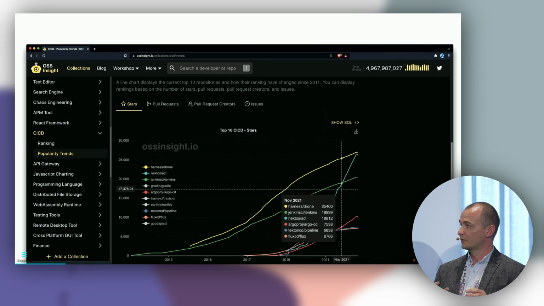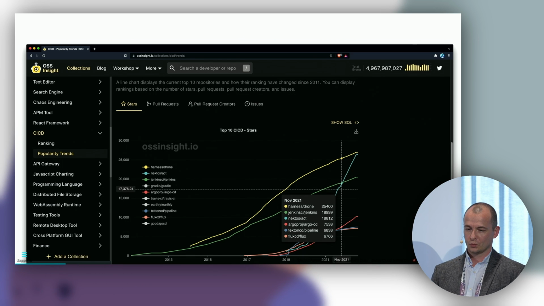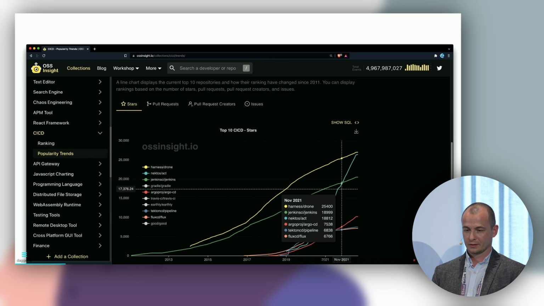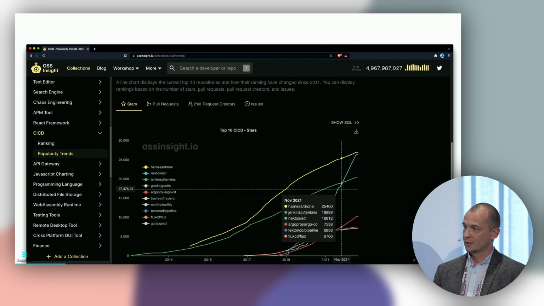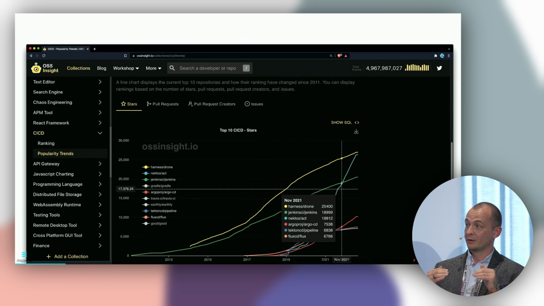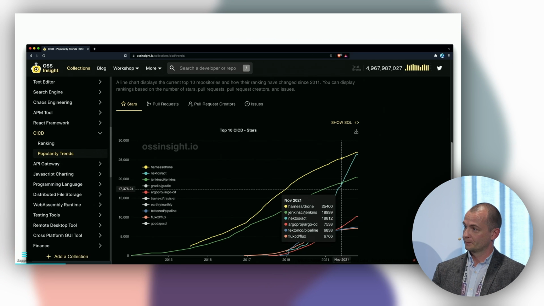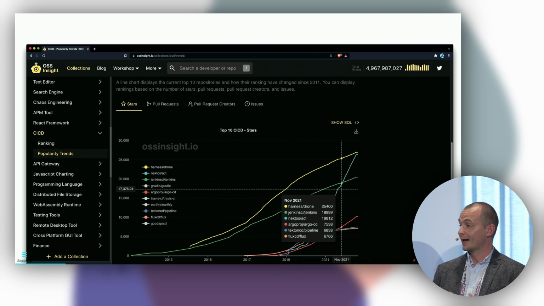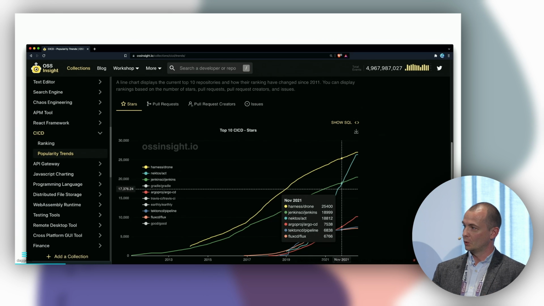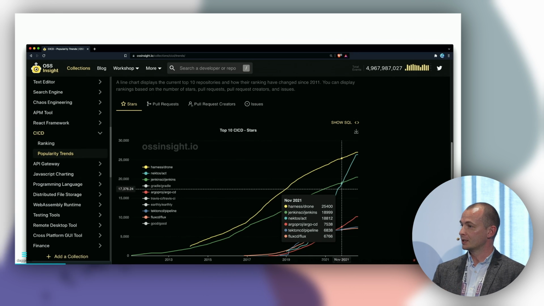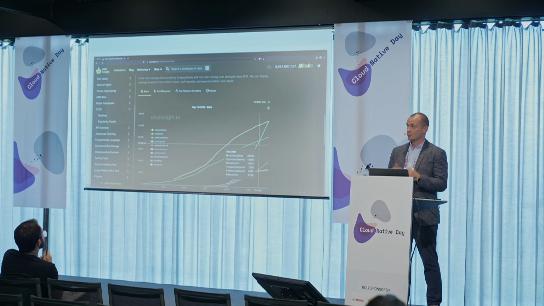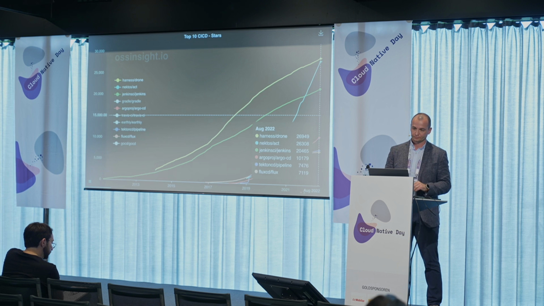This is ossinsight.io. It is a public website. It scrapes all the events from GitHub, and it tries to create categories for different types of software. We're looking at the CI/CD category, and this was November 2021, when Nectos Act was just as popular as Jenkins when it comes to stars. Nectos Act is a tool that you install and run locally to run your GitHub Actions pipelines locally. So people apparently find this interesting.